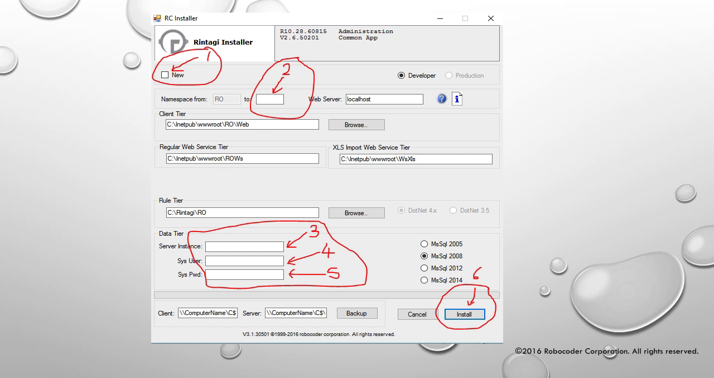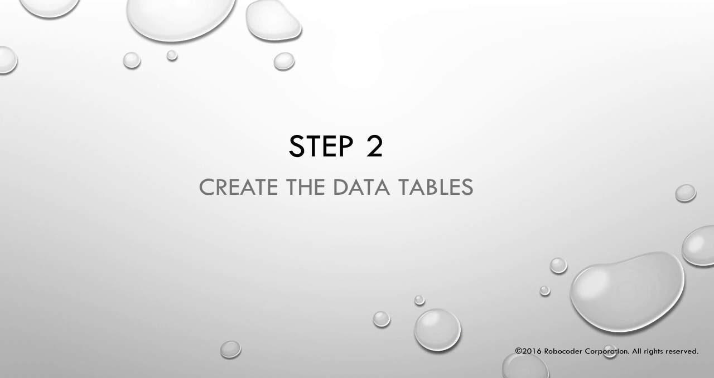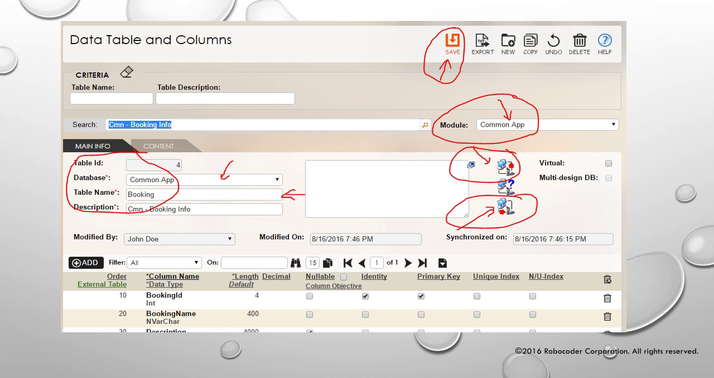We'll start by running your downloaded Rintagi installer to create a new application. Click New, enter T1 to represent this app, enter database server credentials, then press the Install button. On the browser, type domain name /T1, for example, localhost/T1.